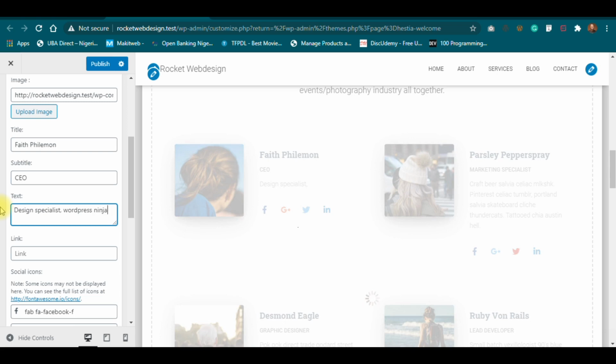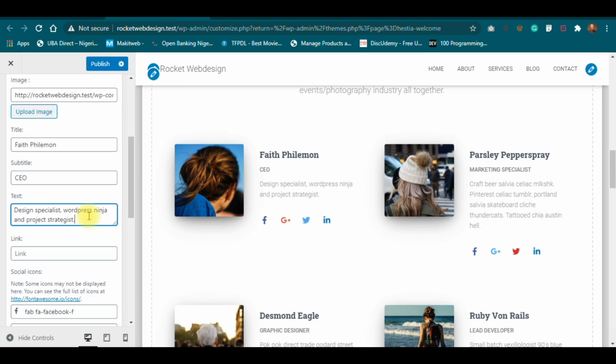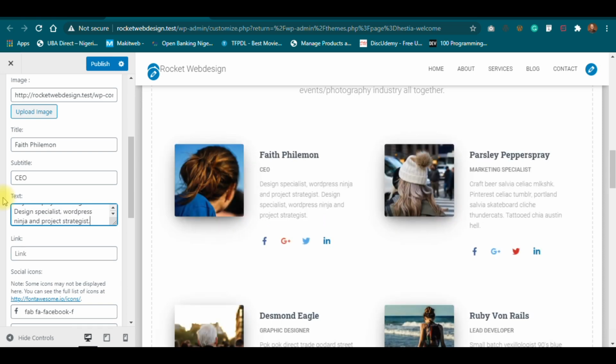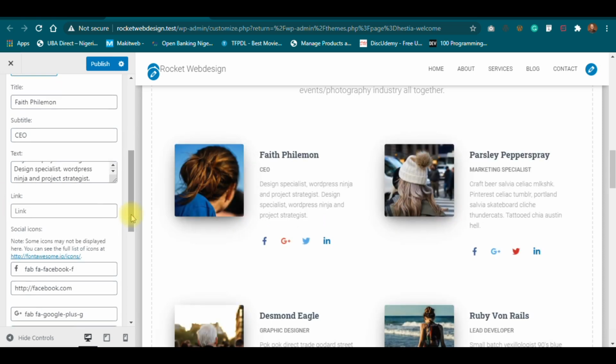WordPress Ninja, and project strategist. You know, you can add as much content as you want. Let me copy and paste this again so that it will make it look much better. All right, excellent. So here is where you add the link.